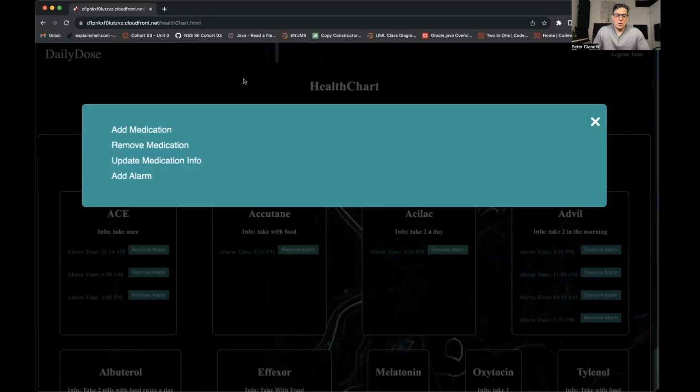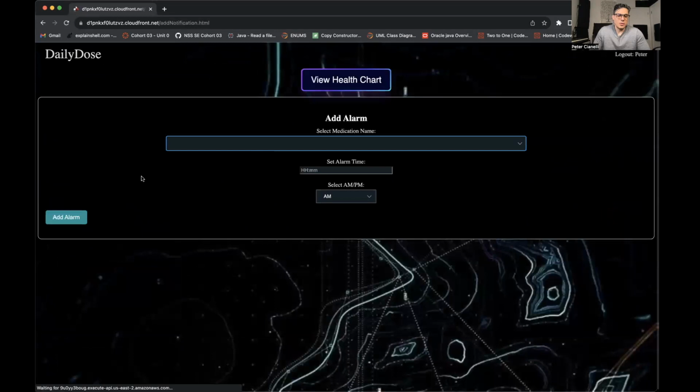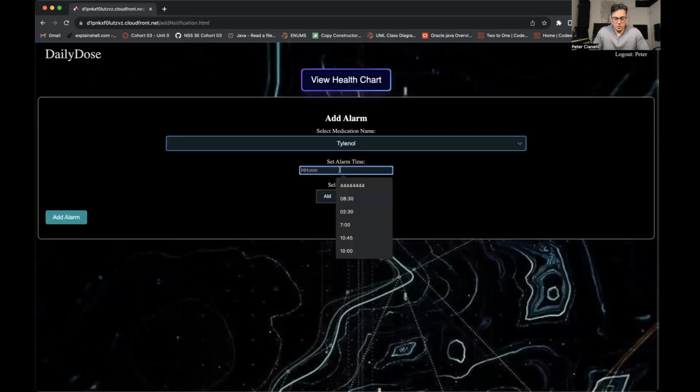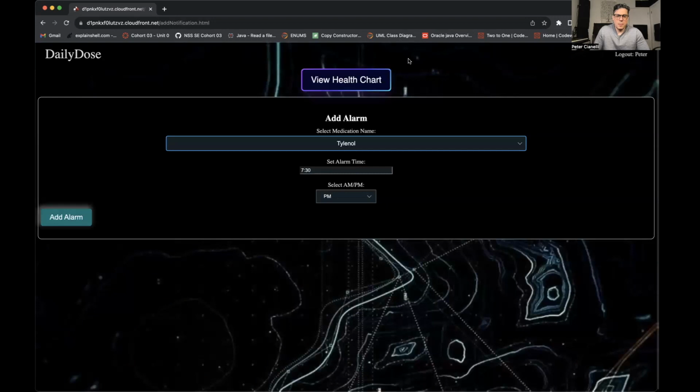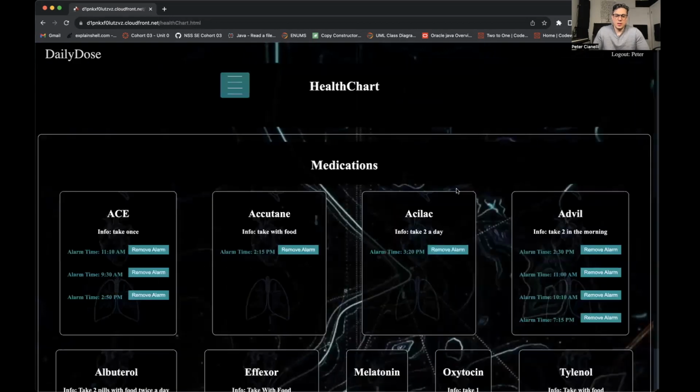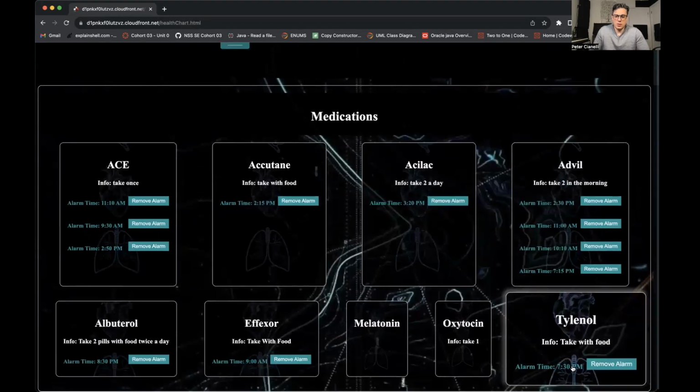So I also want to, let's say, set an alarm for, I don't know, let's say 7:30. So I'm going to click set an alarm, click Tylenol. Let's do 7:30 and PM, of course. Same idea. When it's loading, it's going to be posting that time of that alarm onto DynamoDB. Here we are, successful. And you can see now Tylenol has an alarm for 7:30.